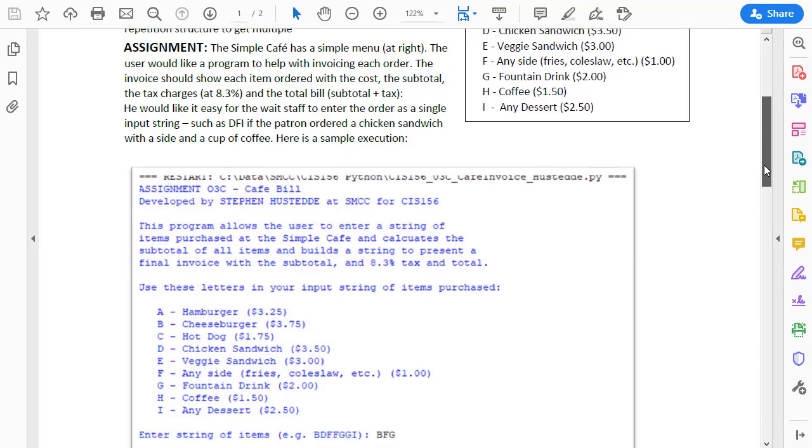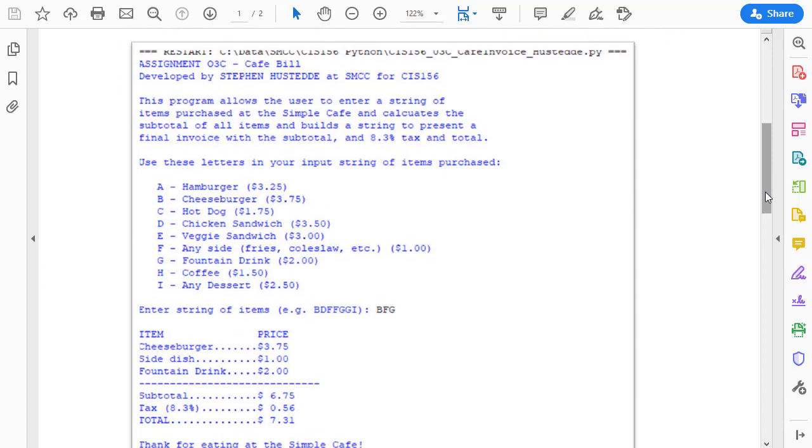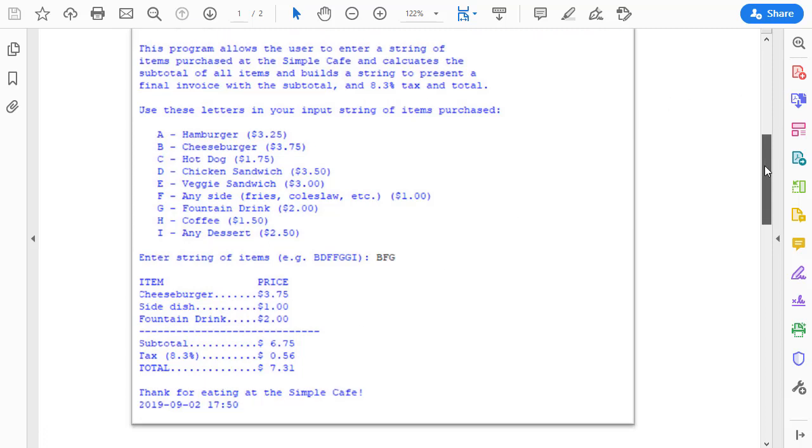So let me scroll down and show you how this runs. Here's a screenshot, a little front matter of what the program does. It's going to show the menu. They enter the string. So here I did BFG, just a chicken sandwich, a side, and a soft drink. And then it should print this itemized menu with the prices, the subtotal, the tax, and the total. And then we do a little thank you for eating at the Simple Cafe, and it prints out the date and time.